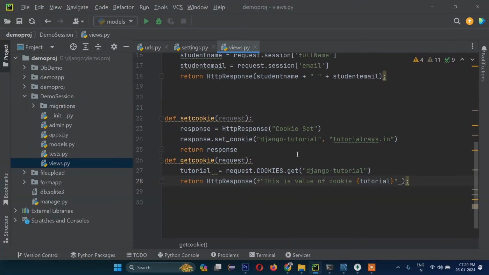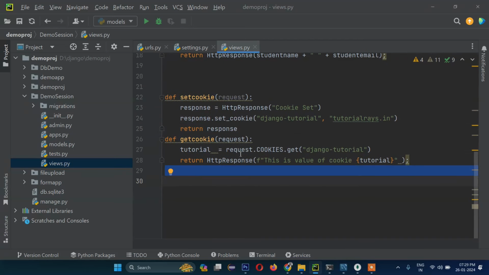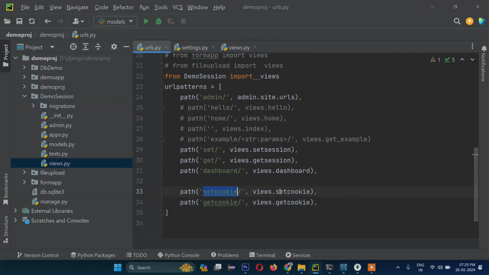Let's understand it again. There is very little code in this. For setting the cookie, response dot set cookie, and then you have to provide the key and value, whatever you want to put, just like a session, and then return the response. To get the value, request dot cookies dot get, and then we have to provide this key here. After getting the value, wherever you want to display it, you can display it. So that's it. To fetch that, I've set the cookie in this function and get cookie in that one.